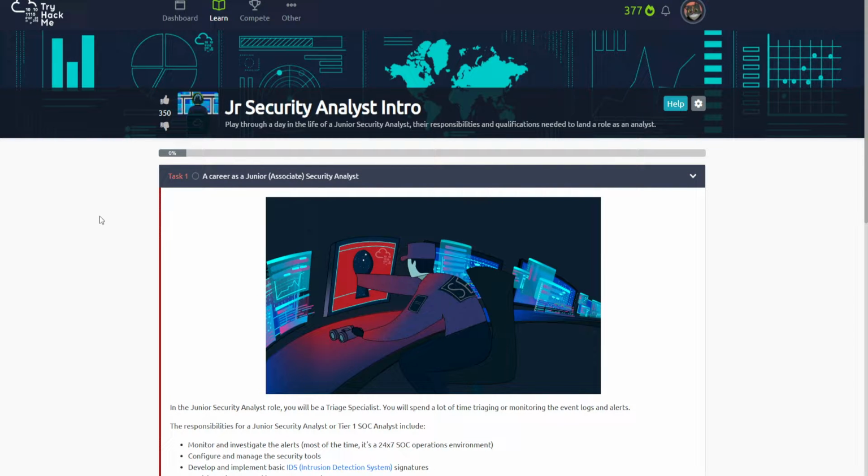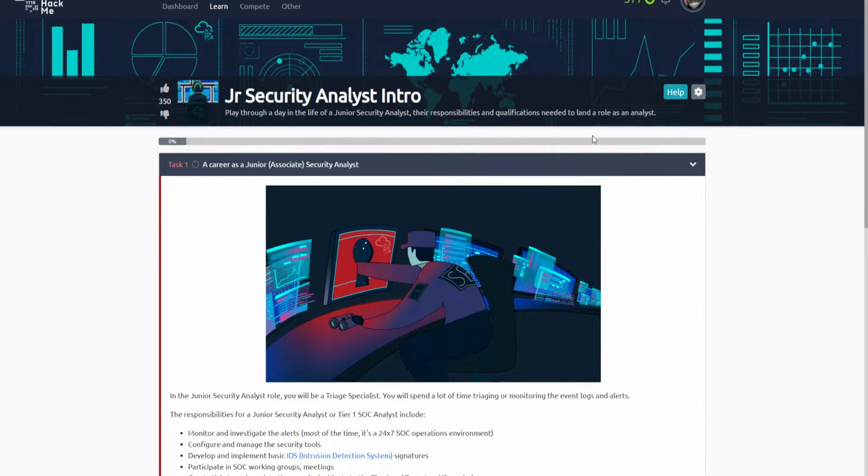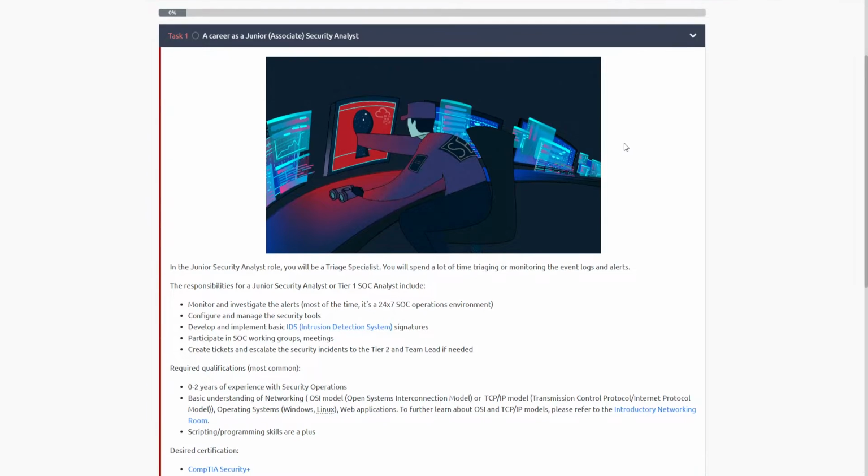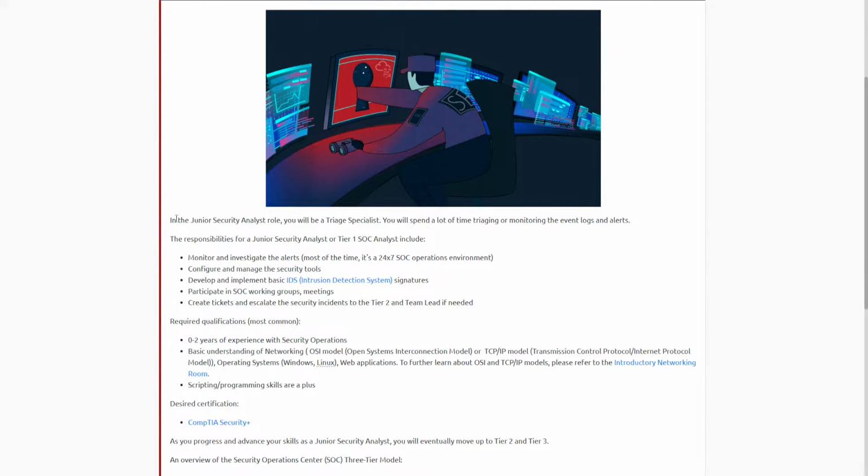Today I will be reading through the Junior Security Analyst intro. Play through a day in the life of a Junior Security Analyst, their responsibilities and qualifications needed to land a role as an analyst. So there's a couple questions, but mainly I was just going to read it out because this is really useful information, especially because this is a good career path for anyone who wants to get into this field. So, in the Junior Security Analyst role, you will be a triage specialist.